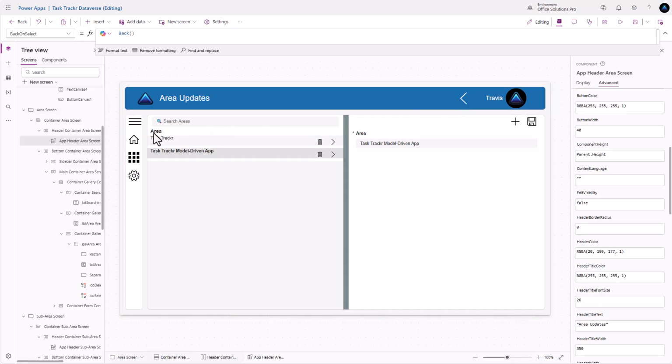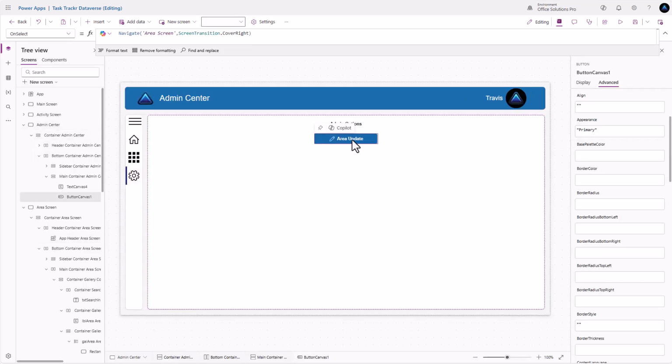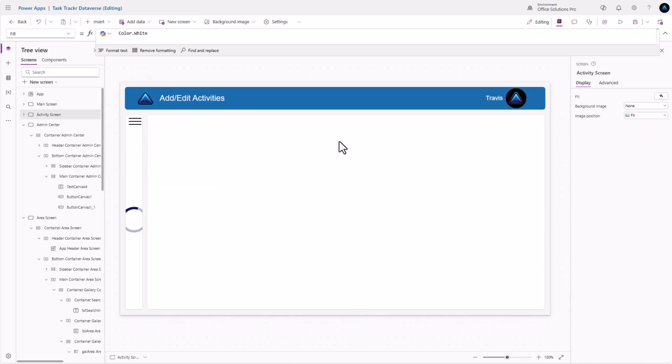We do need to add a button to our admin center here. So we'll just copy this and paste it. And we'll go ahead and change this to our sub area. And we'll do update our sub areas. And there we go. So now we can work on our activity screen. So if we go over to this screen here, we will now be able to modify this.